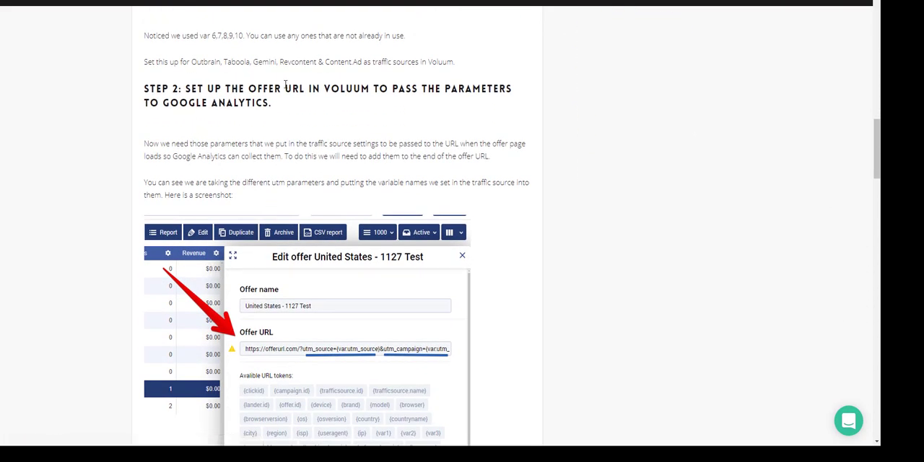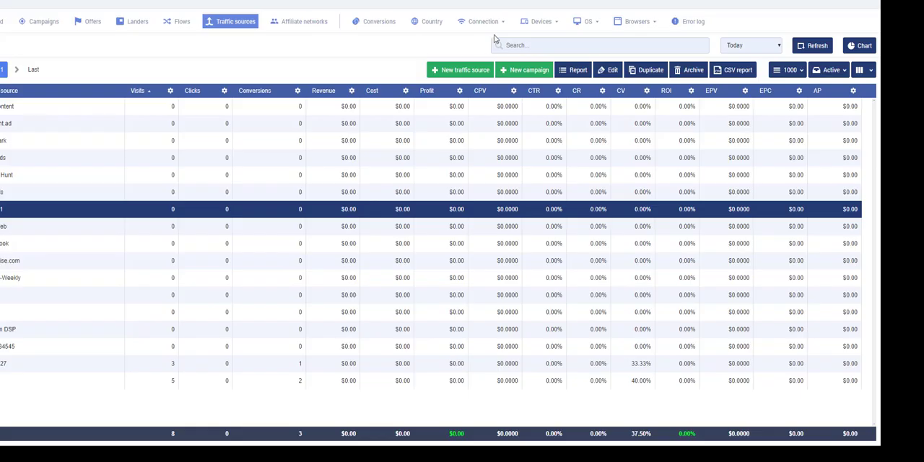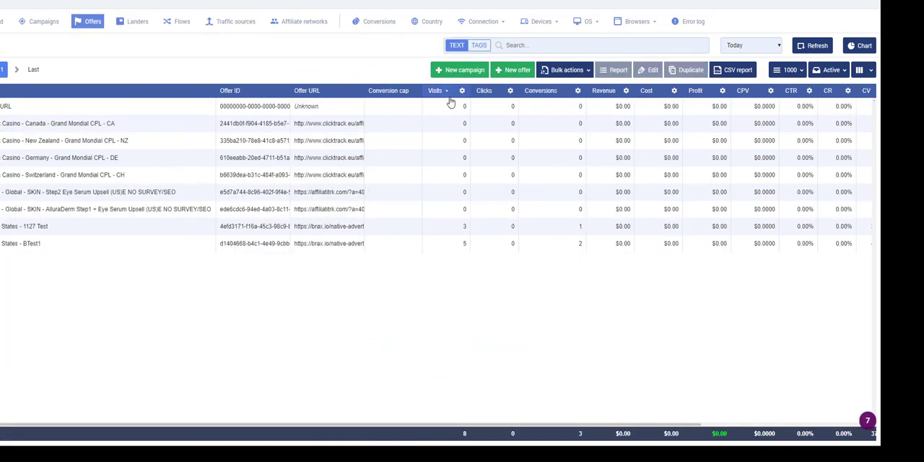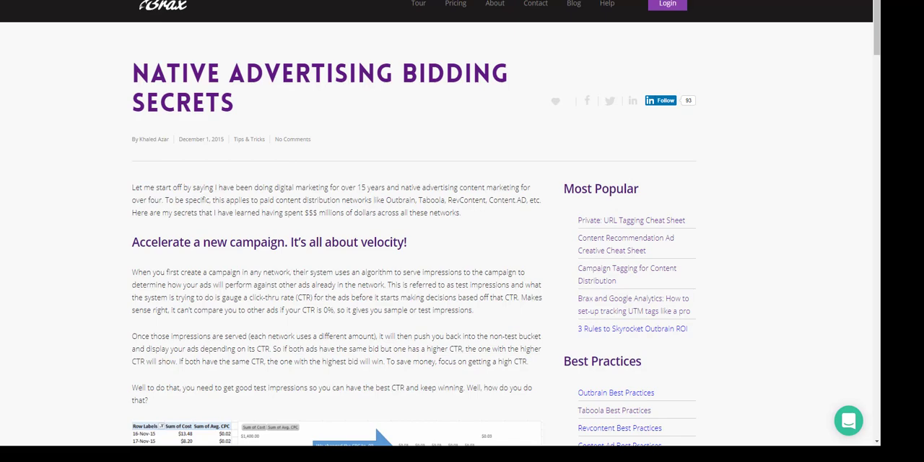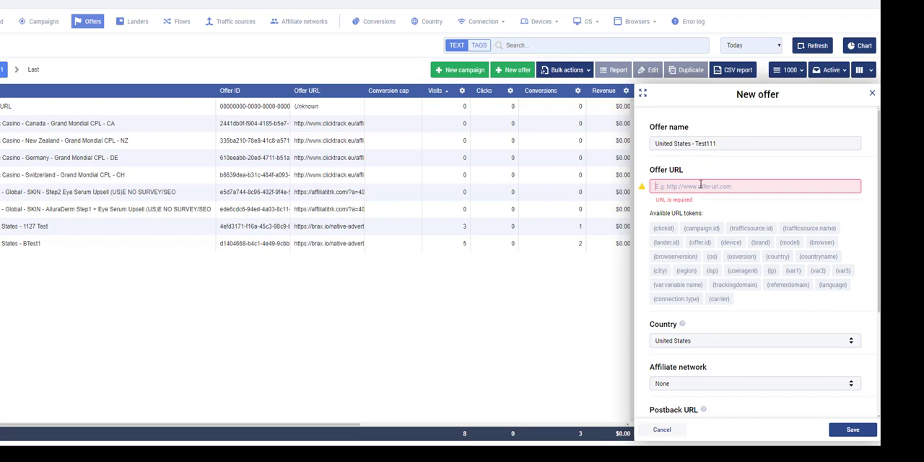Next, we're going to set up the offer URL and volume to pass the parameter to Google Analytics. And so in order to do that, we do need to have or create an offer, and I'll go ahead and do one from scratch. So you'll go to your offers, and we'll create a brand new one. We'll do a new offer. And we'll do a US one here, and we'll call this one test 1111 as well. And the offer URL, I'm just going to use one of our blog posts here to show you how this works, and I'll put that here.